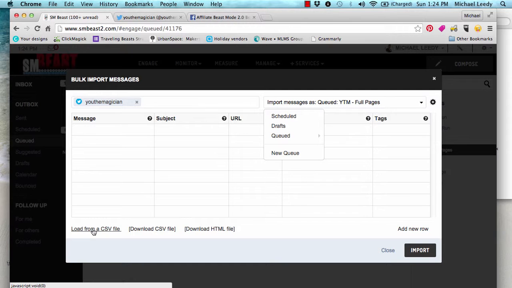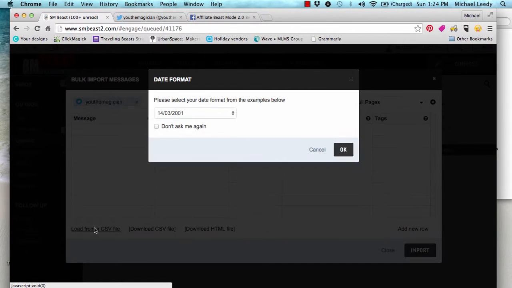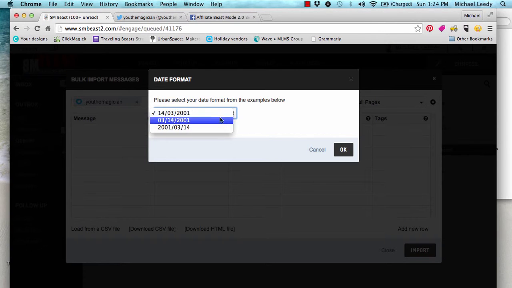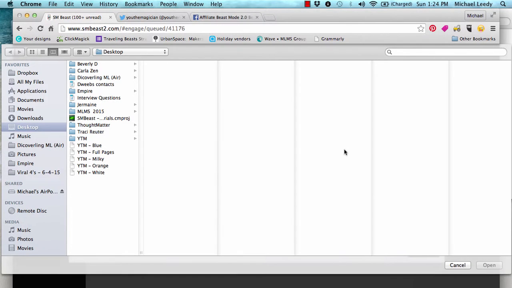You go down to load from CSV file. If you had dates that pertain to what's going on, this would be the format. You need to write it in this order, or you can select however you want to write it in here. You're going to want to watch the video on whether you want scheduled or queued, if you're curious about that part, and also the one on prepping your CSV file. You'll want to watch both those videos so you know exactly that you're doing what you want to be doing. But this doesn't pertain to me because I'm doing a queue.